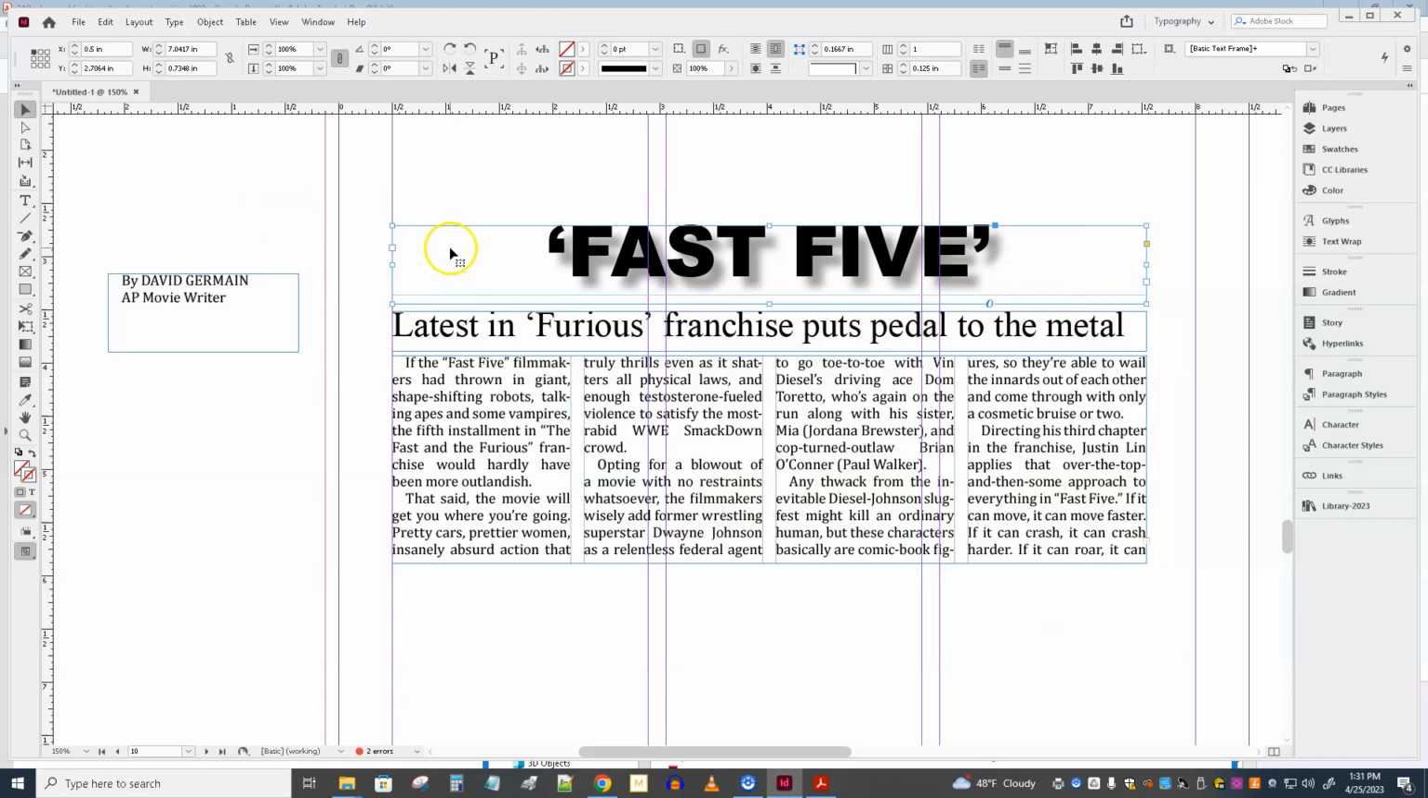Remember, this was applied to the box and not to the text. So you have to have the regular selection tool to make object effects work. OK, good. And we'll leave this little headline here the way it is right now.